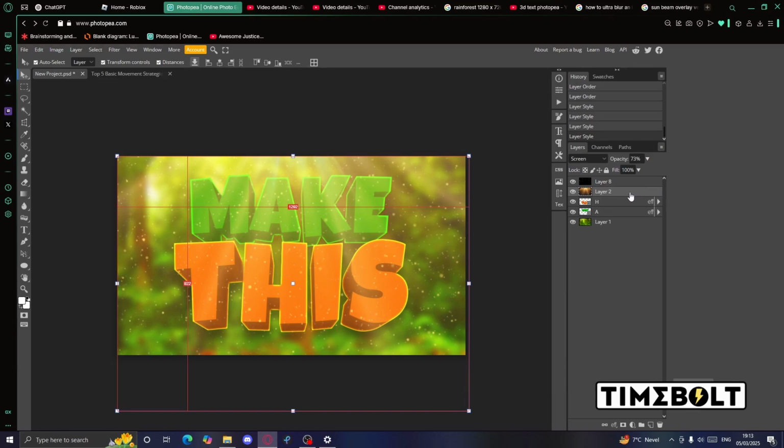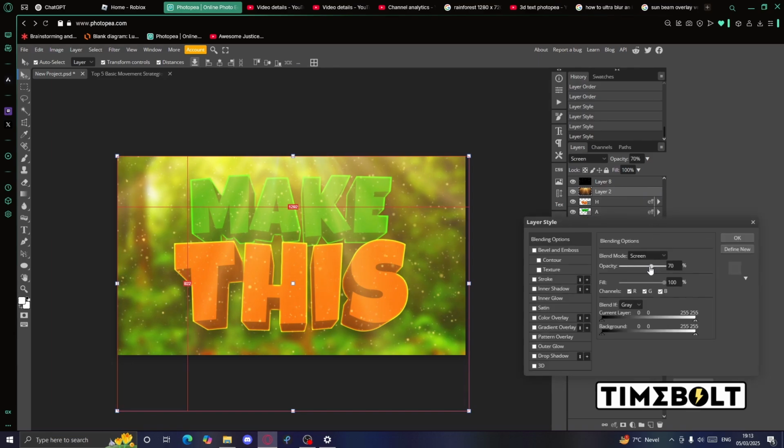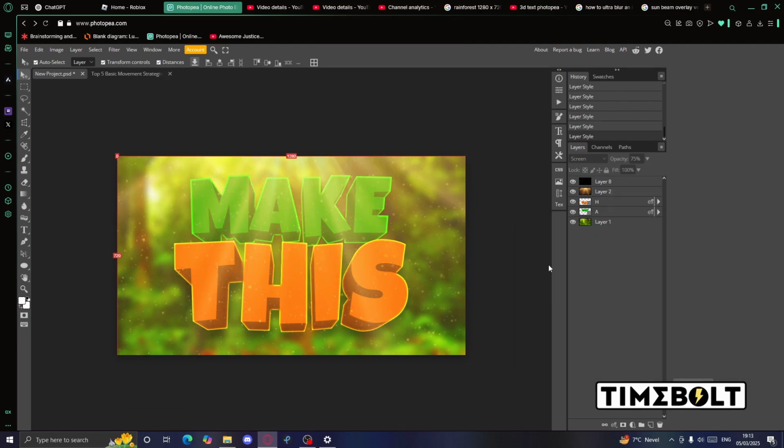The first thing you should do with both of these is play with the opacity to see what looks best. It really depends on your thumbnail, your background, and your style, what you set these to. I'm just going to do this real quick for both the sunbeam overlay and the dust particle overlay. Okay, I think this looks good for now. We're going to do some extra stuff.